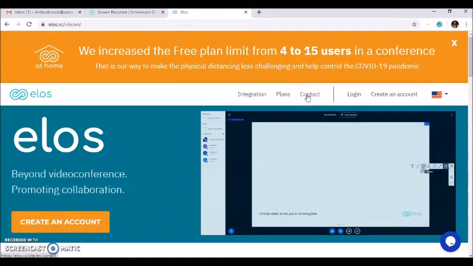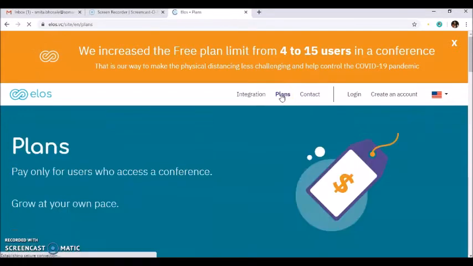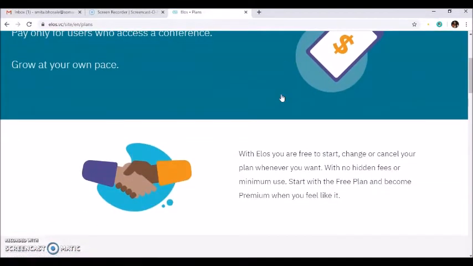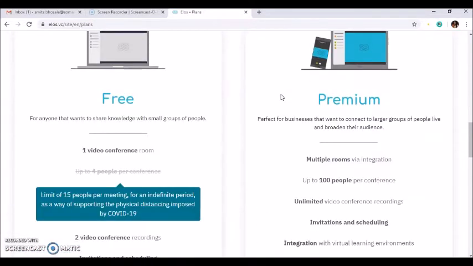In contact section, they provide all details about ELOS. In plan section, they give the details about their plans. There are two different plans they provide to the users.